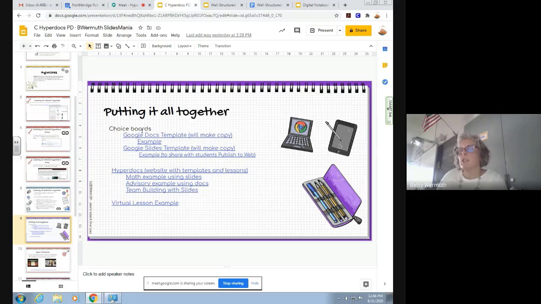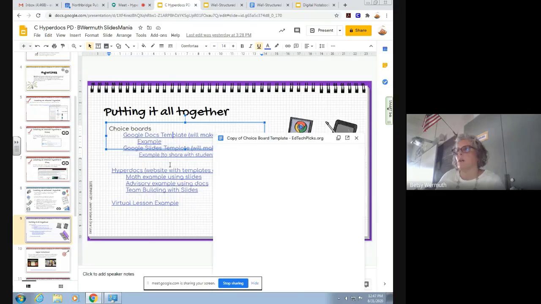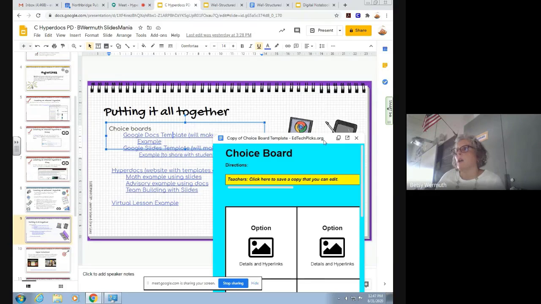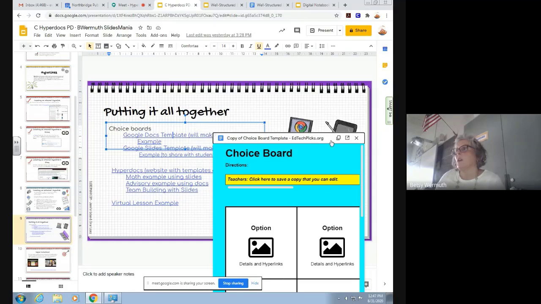But so you have choice boards where you could set it up like a tic-tac-toe. So here's a template. And again, this is an external link because it's bringing me to a Google Doc. And this is from EdTech Picks. And it's not going to let me move it, but maybe I can enlarge it.